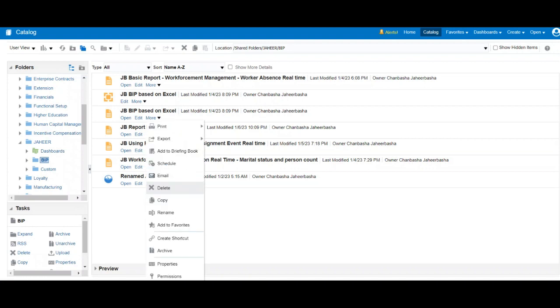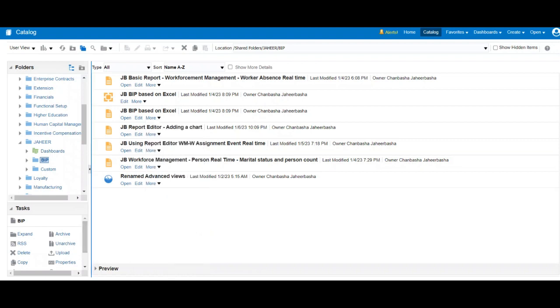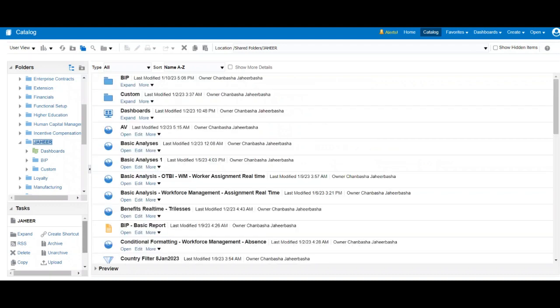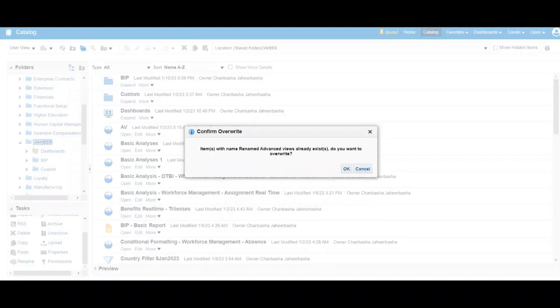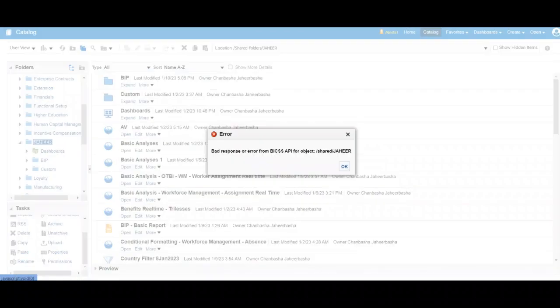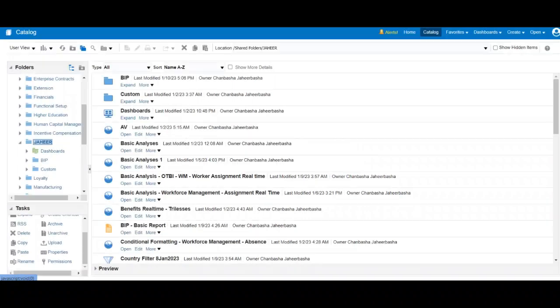So in order to move it out, you can click more here, and you can click copy here, and you can go to the folder where you would like to paste. I did the folder selection, I have pasted there. Now if you see, it is saying items with name renamed advanced view already exist. Do you want to overwrite? Yes, I would like to overwrite.